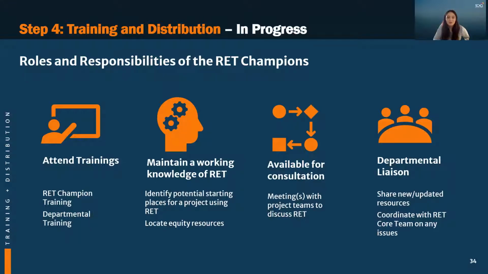We also want our racial equity toolkit champions to be advocates of incorporating equity into all programs. And one way that they can do that is through being a source of knowledge and meeting with project teams to discuss equity concepts and walk through the racial equity toolkit if needed. And finally, we're asking our RET champions to help us communicate where the resource is stored and to communicate any future updates to their respective departments.